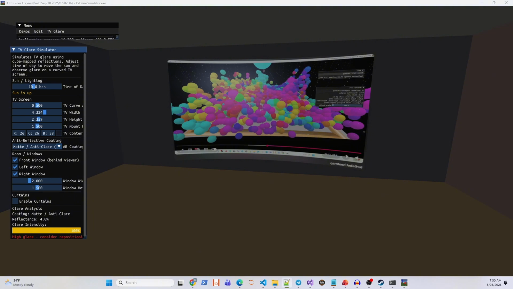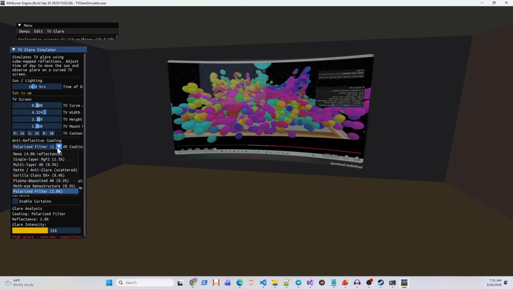The matte finish scatters the reflection by sampling the cube map at higher MIP levels, so instead of a sharp glare spot, you get a diffused glow. The polarized filter has angle-dependent behavior based on Brewster's angle, so the glare doesn't just get dimmer, it actually changes character depending on the viewing angle.